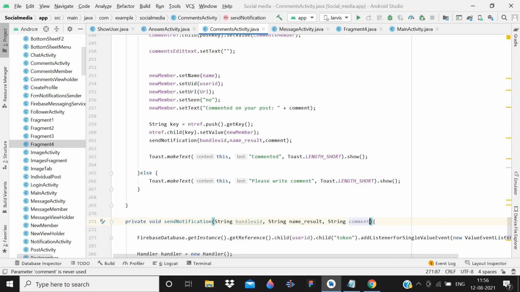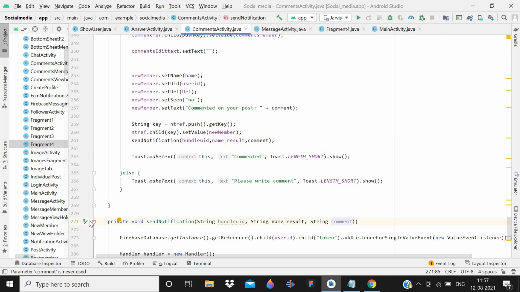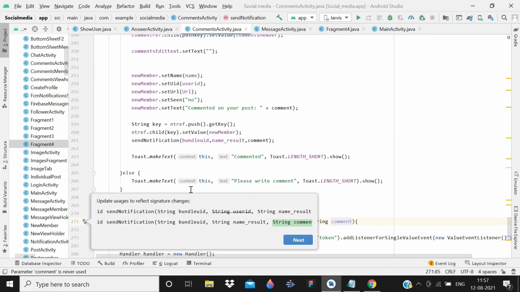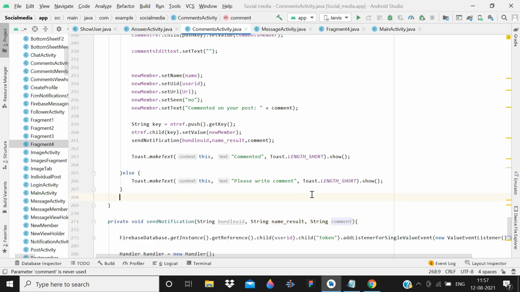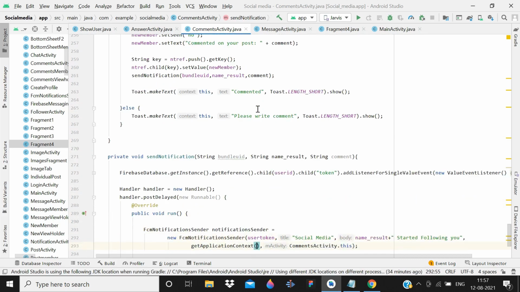So guys, one thing that you need to make sure is that the pattern should be the same. You can see bundle UID, name result and comment, bundle UID, name result and comment. Understand? No mistake. Update usage reflect. So yeah, now it is correct.